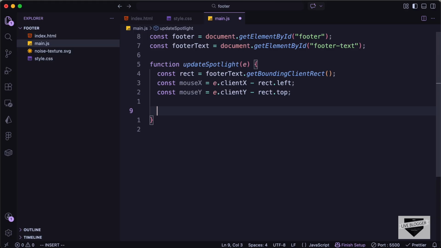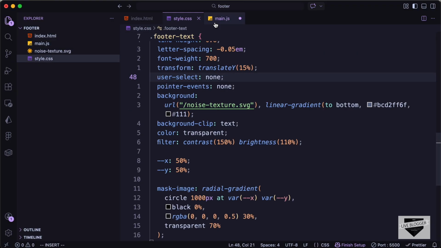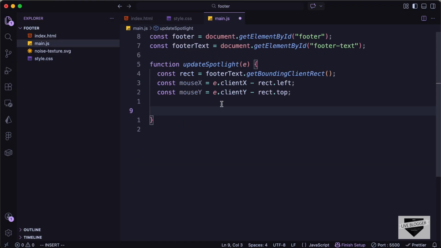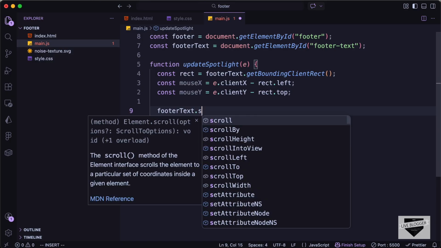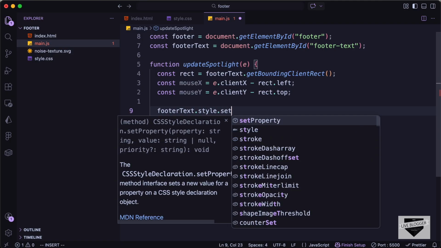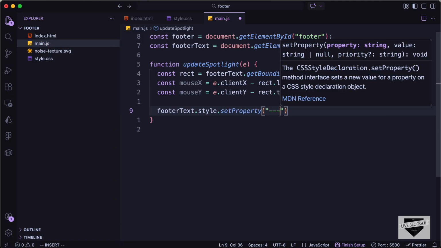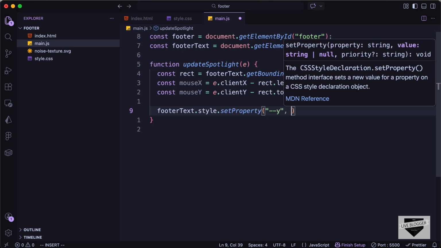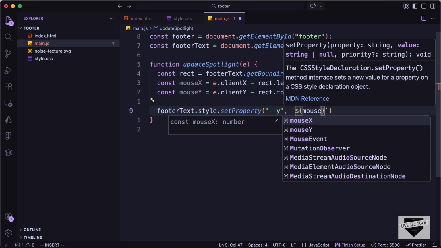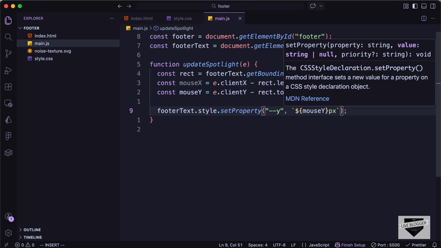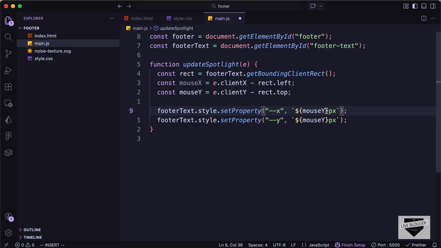Now let's go ahead and set the X and the Y values in the CSS. So let's go ahead and type footerText.style.setProperty. Let's say to Y. This is the variable name. Let's set the value to backticks, dollar symbol, curly braces, mouseY, px. Let's also do the same for the X axis. So let's type X and X over here.